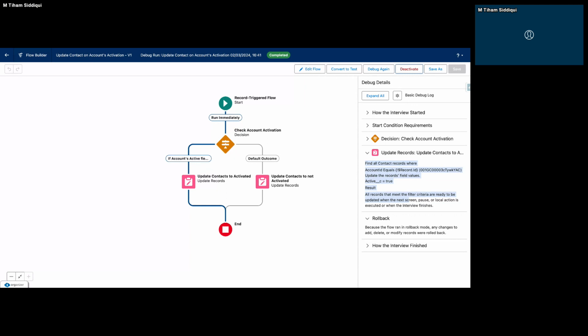The reason for showing you this case is that you can configure the flow on one object and update the related objects as well. Even if the objects are not related, you can update, modify, delete, or create other objects that are not associated with this object.